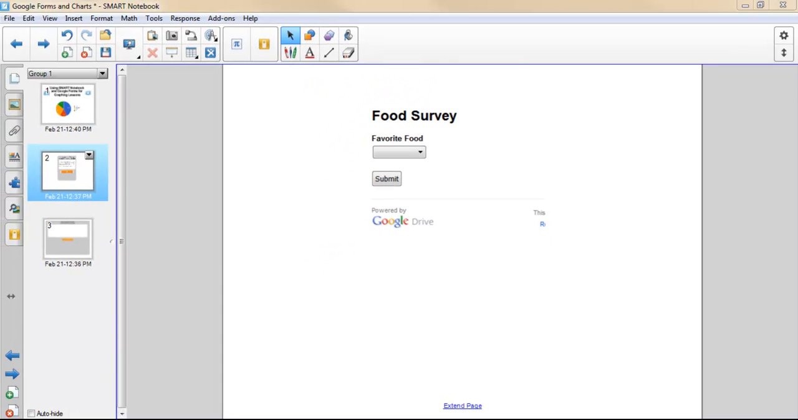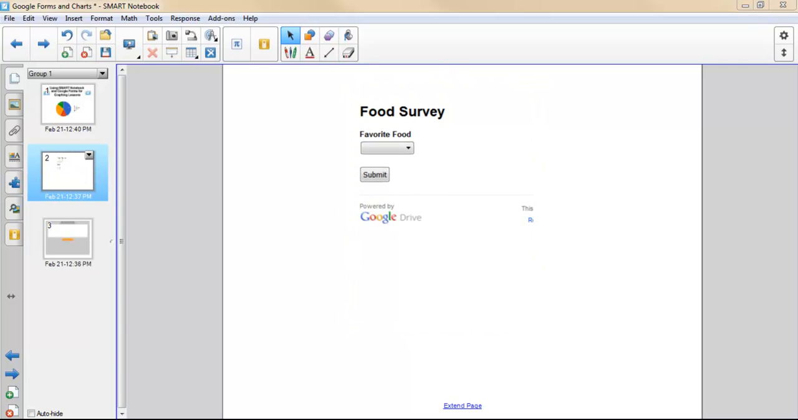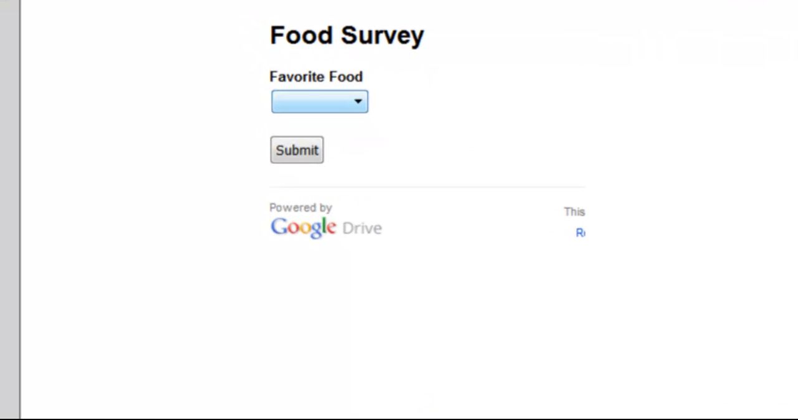I can move this around if I need to, so I can go to different locations if needed. It will allow you to resize if you need to. It's just completely up to you. My survey is in there. At this point, it's ready to be worked. I'm going to real quickly just show you how easy that is.